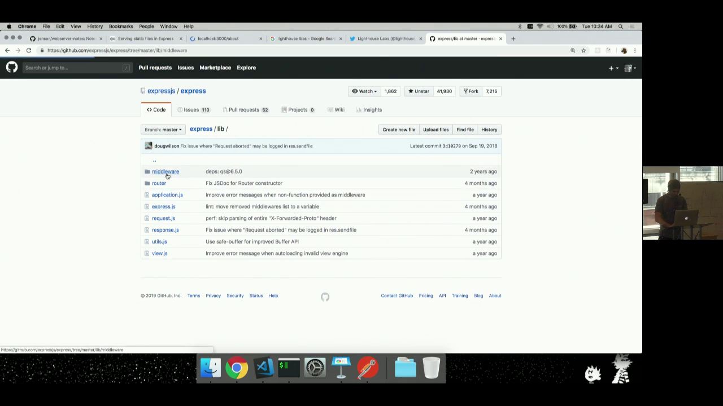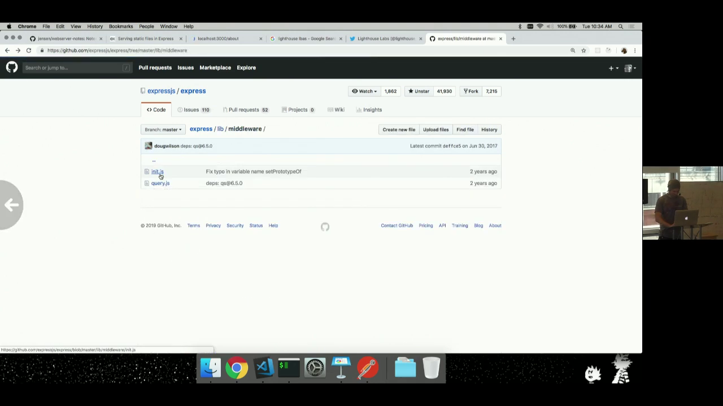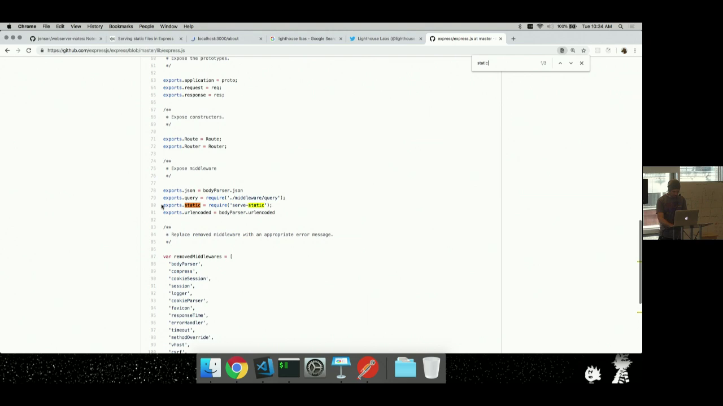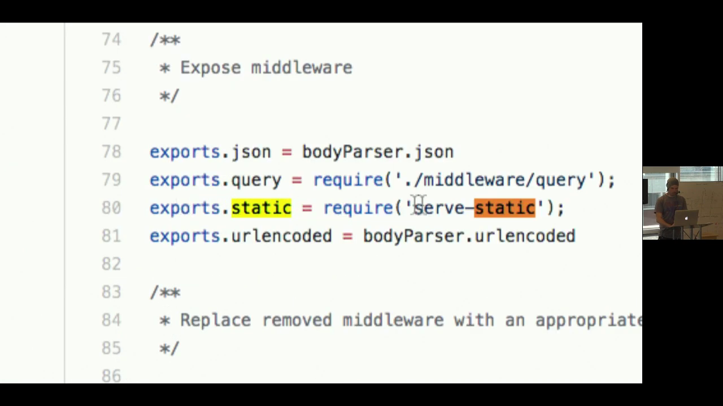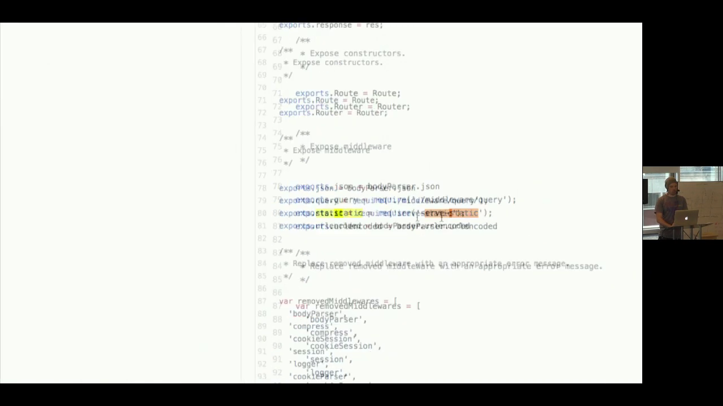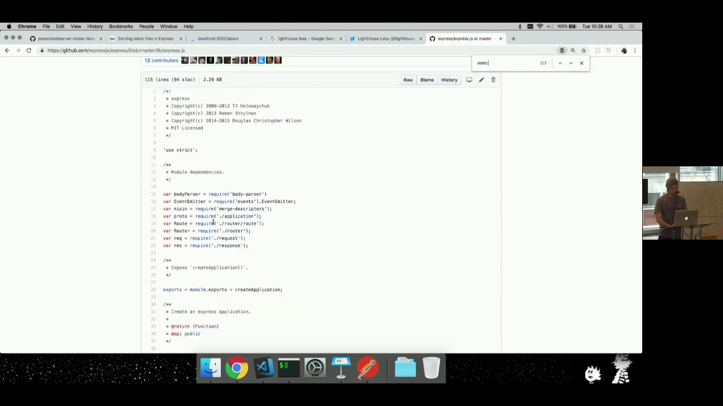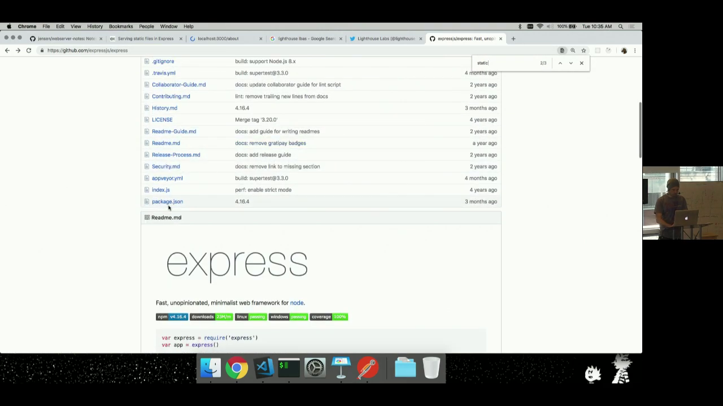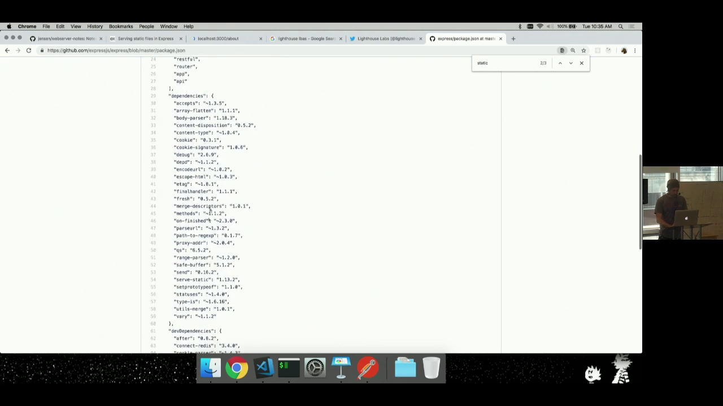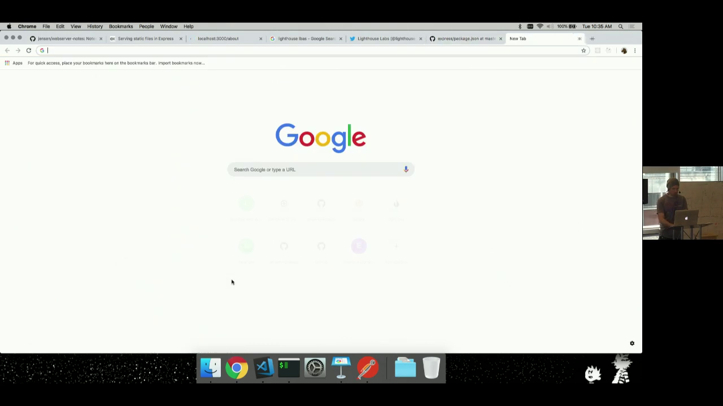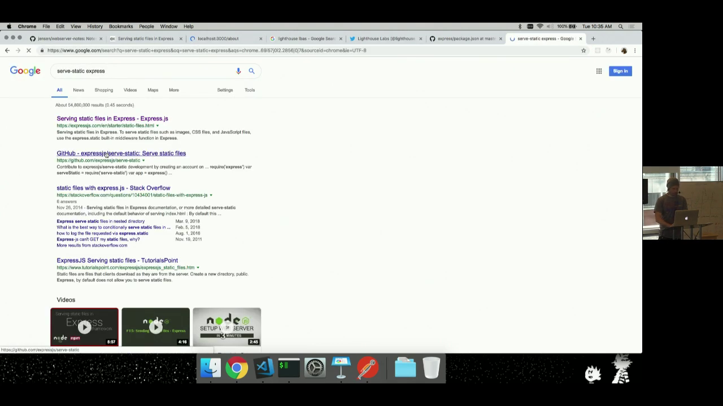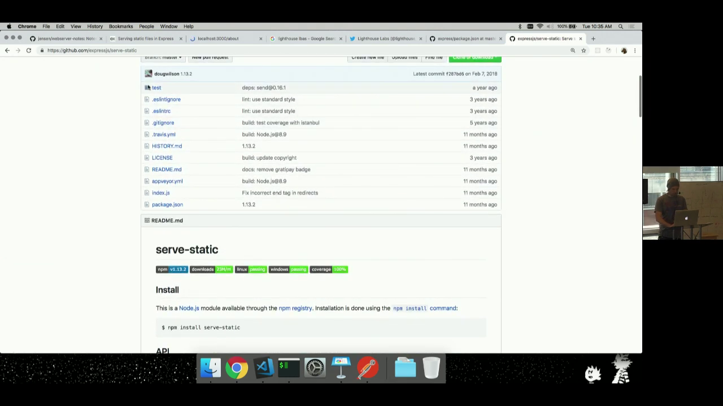Let's see here. I don't know exactly where they put it. Let's see if it's in here. Okay, so it's actually coming from a module called serve static. I'm looking at the Express code right now, and they're requiring it here. So let's see if they've included serve static. So serve static 1.3.12. So here's Express's serve static library.